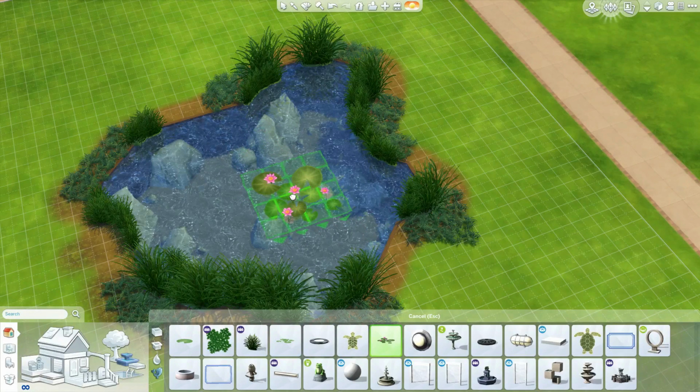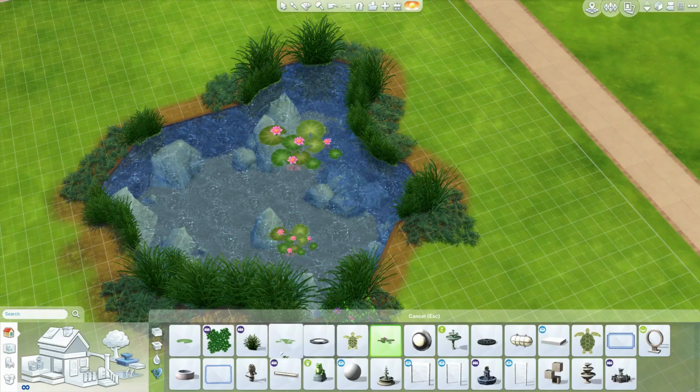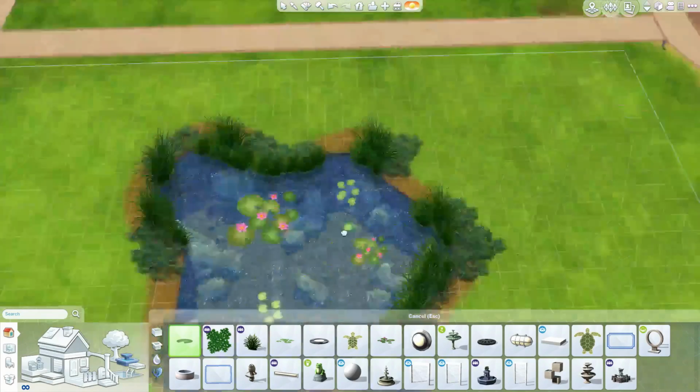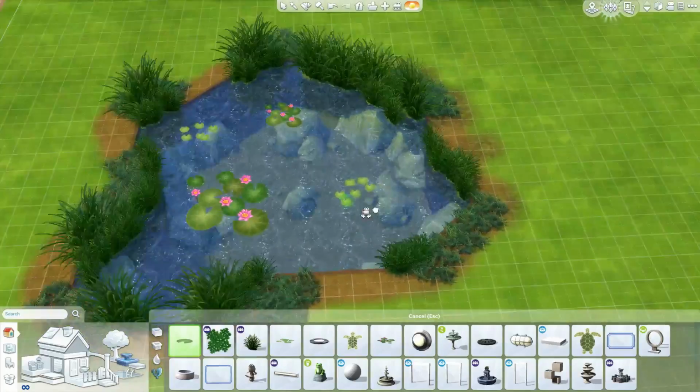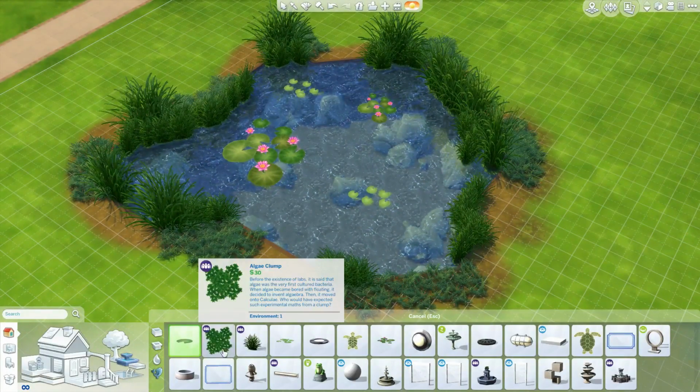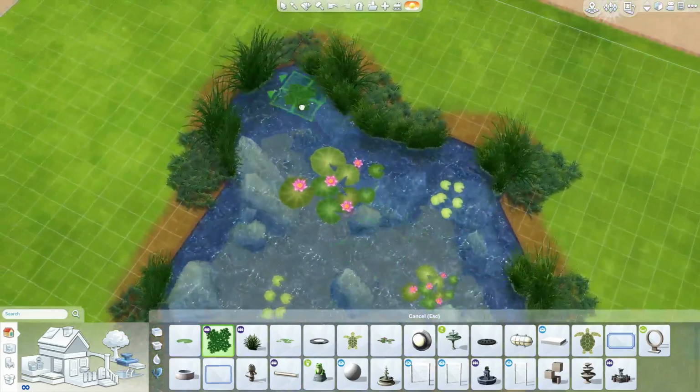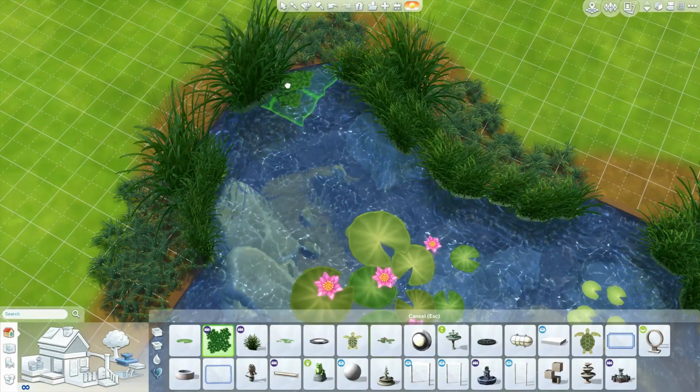We'll also go for some lily pads, so I'll go for one set of big ones, one set of smaller ones, and then a few separate ones right here. And a few separate ones right there. Now this is looking okay already, but we are not done yet, because in Get Together there's also the algae clumps. So you can use that to have some algae growing right here.